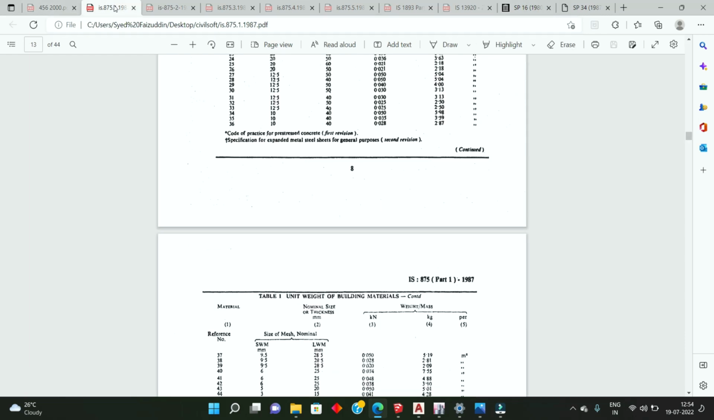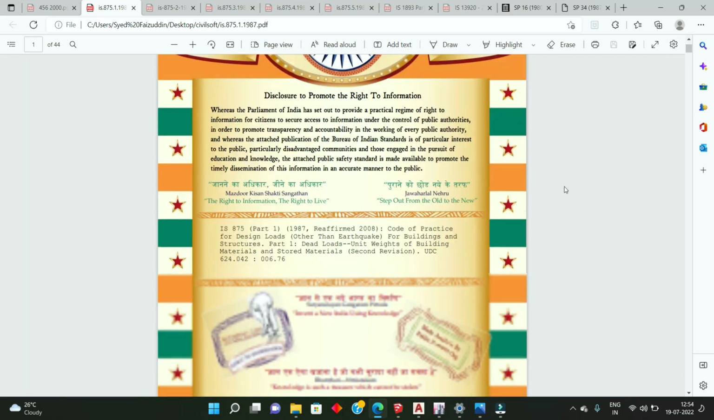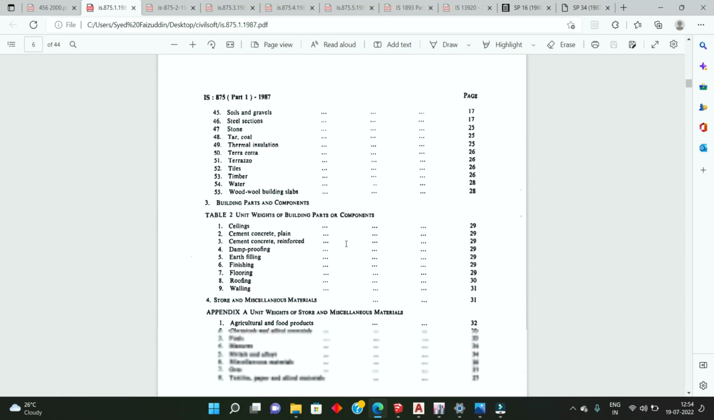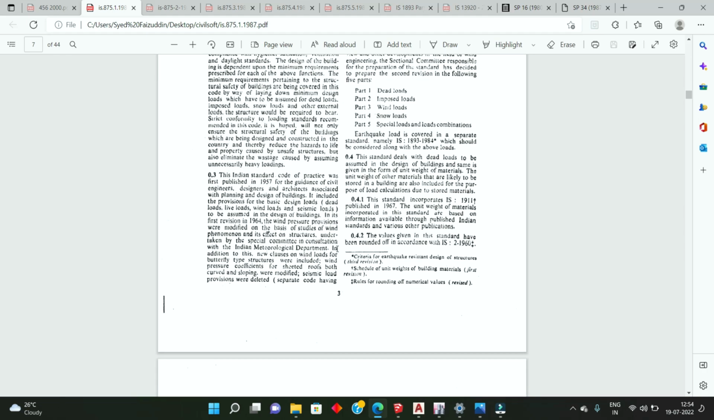Let's go to IS 875 part 1. This is IS 875 part 1, Code of practice for design loads other than earthquake for buildings and structures. Part 1 is for dead loads. Now let's see where we have those values.